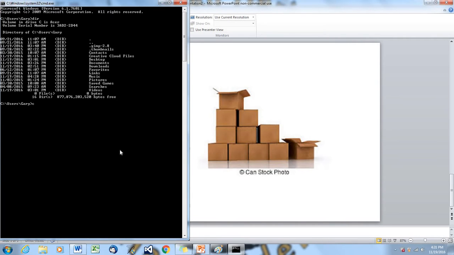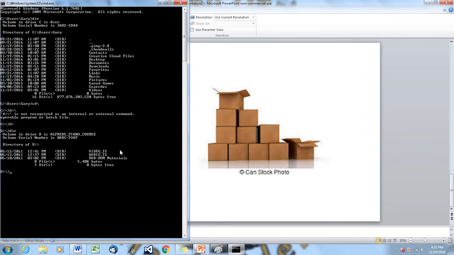Now you can type in CD, which stands for change directory, and the backslash. That backslash is the one that's up near the backspace key, and that'll bring you to the main C:/, which tells you that's the hard drive. If you wanted to, you could type in D:/ and hit enter, and that'll bring you to the D drive, which on mine is the DVD drive.